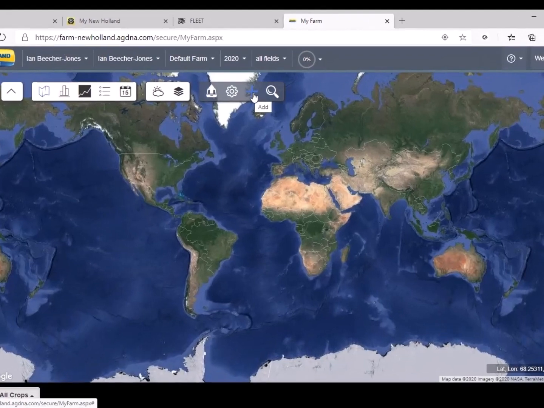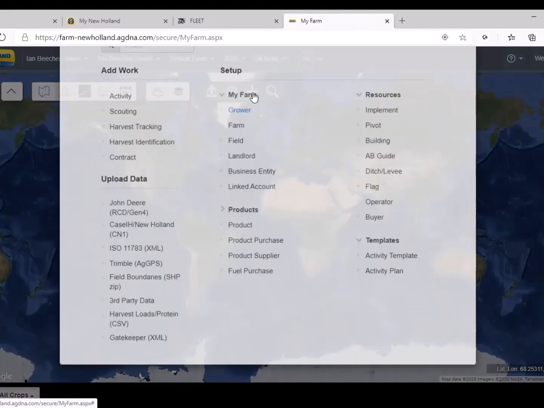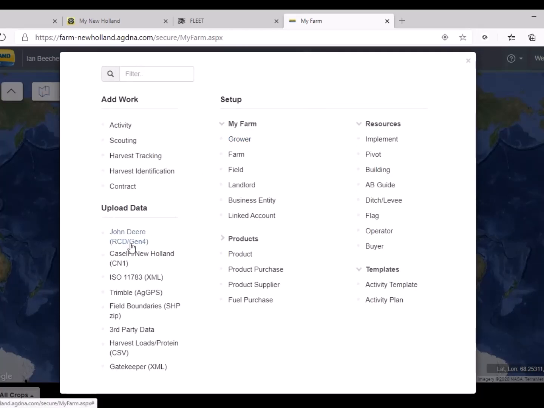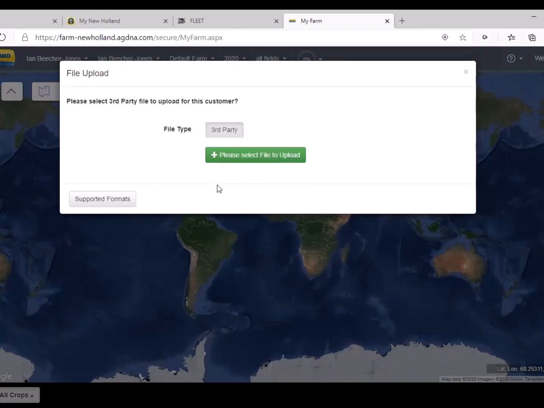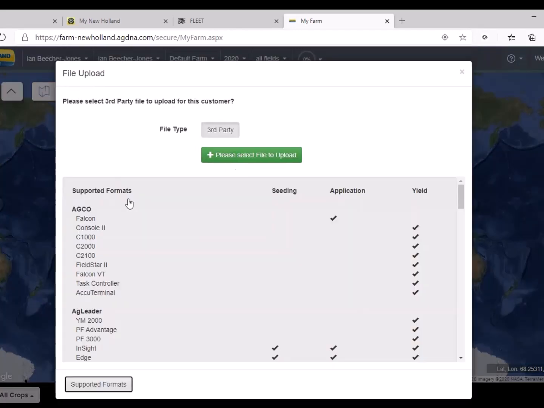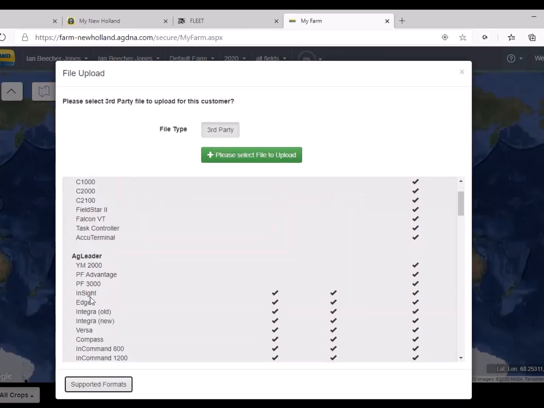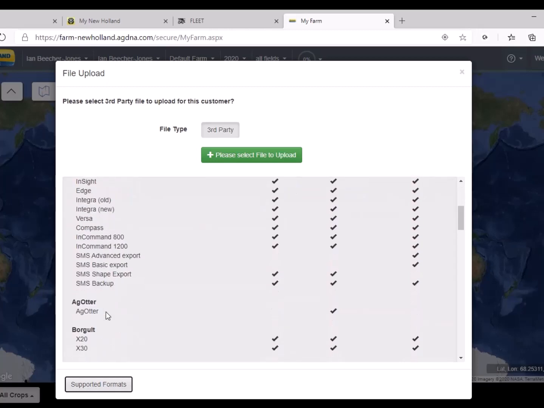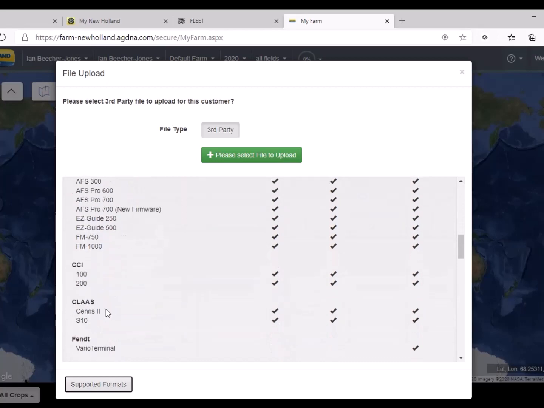And then last but by no means least is the add button, and this is where we're able to read data in from all our monitors. So we've got the John Deere, Case, ISO, we've got a number of different sources. If we click third-party data, this will allow us to have a look at all the supported formats that we've got and what it's able to view inside the software.